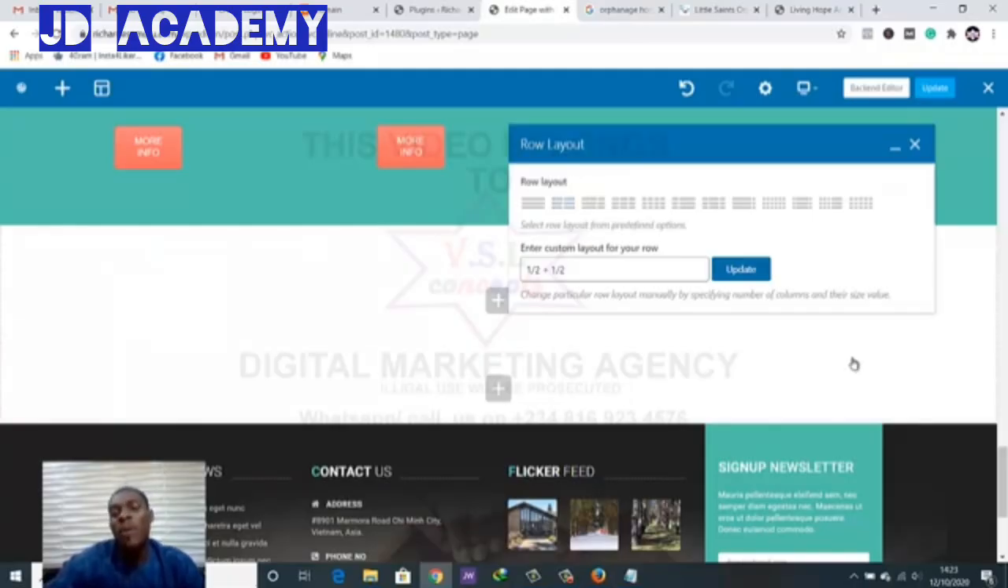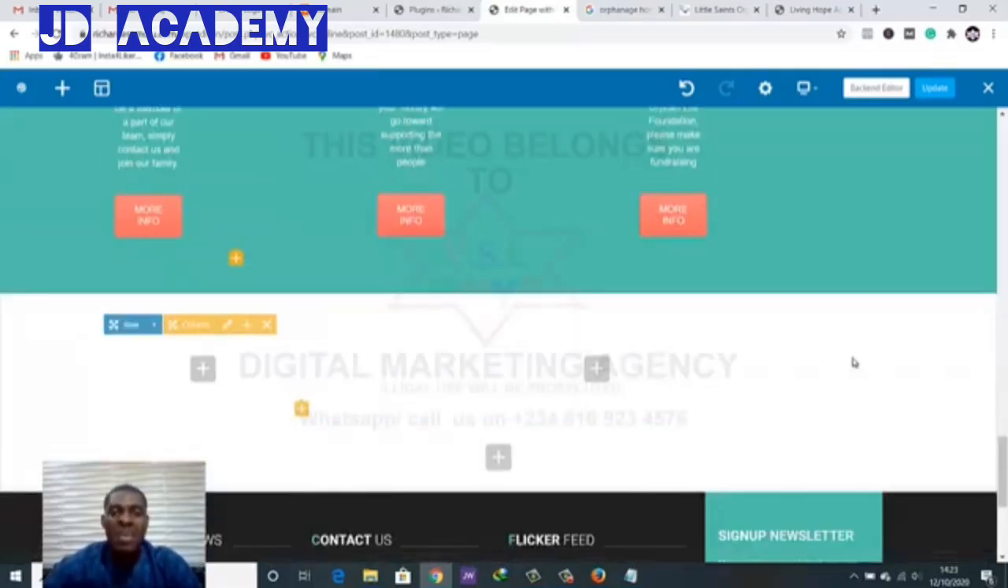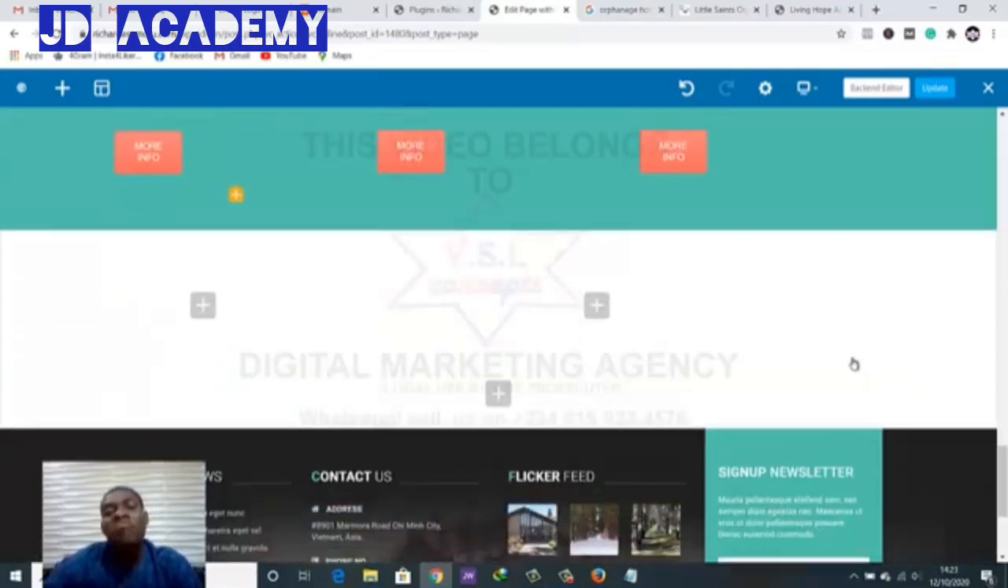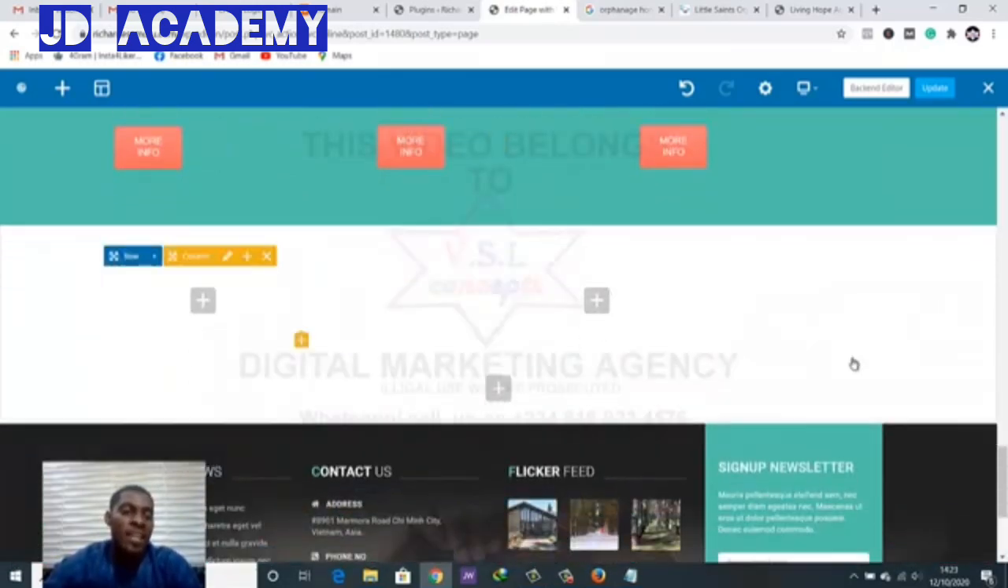So images will be on one side, and then the write-up will be on the other side. So update. So we have two sections already. These are the two sections already. So what should be the color of this row? Should we make it white? Okay, let's leave it at white. So let's just bring in an image here.